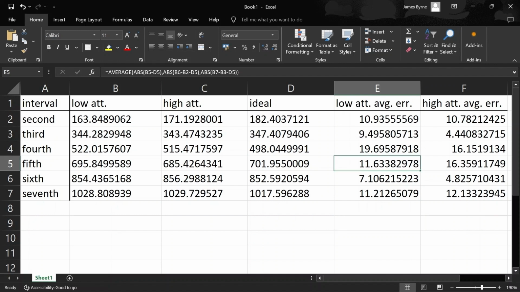Here, with the low attenuation, all of the representations of the ideals are further from the ideal than in the high attenuation, except for the 5th, which was the highest weight, and that one is lower. This example kind of shows in principle the benefit of this way of making tunings.